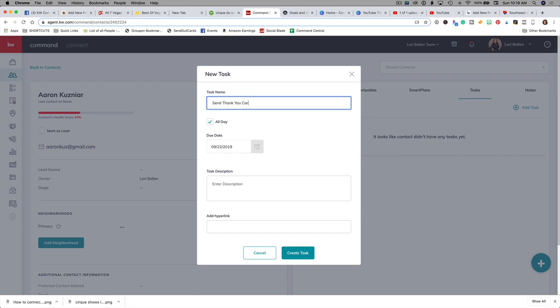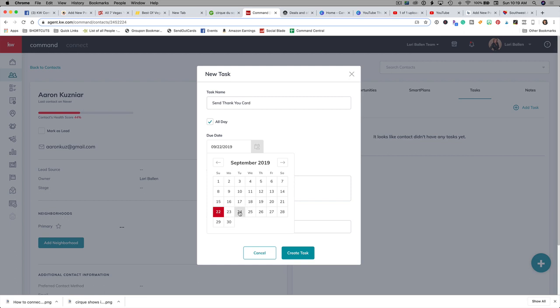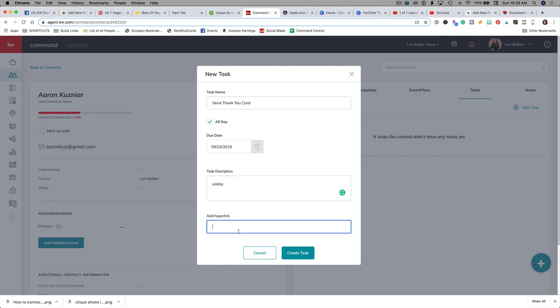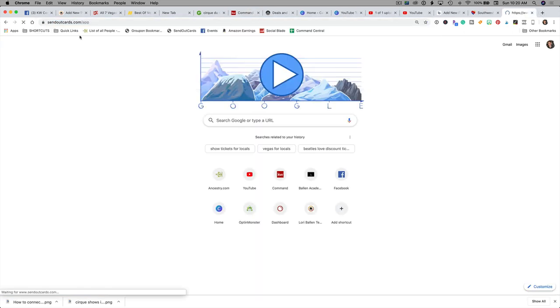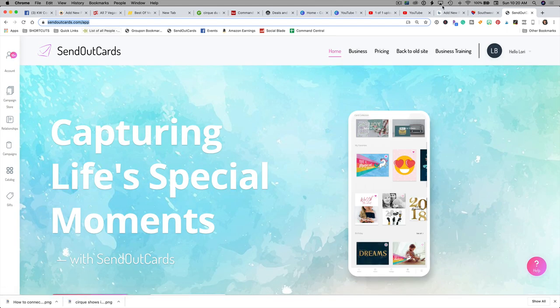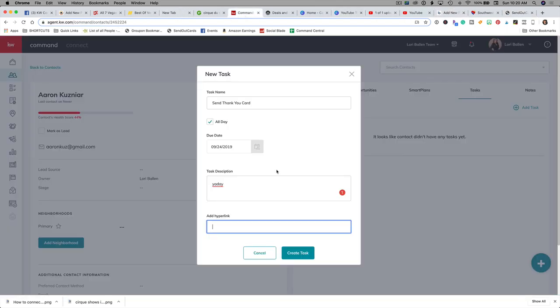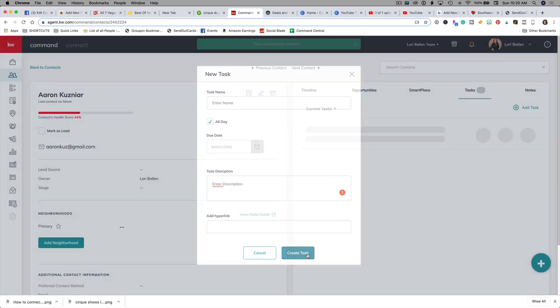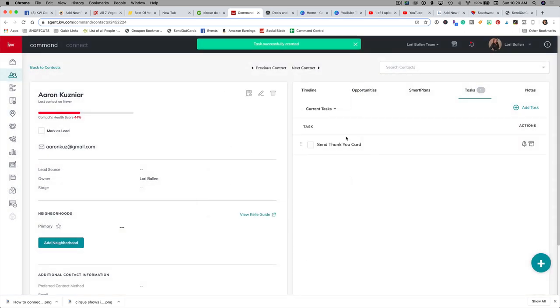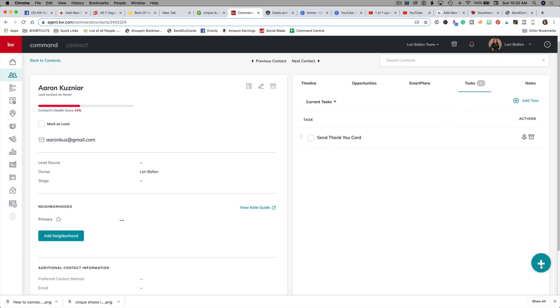Send thank you card, and I want it to go out in 2 days, and whatever we want here. And maybe here I'm going to put my link to send out cards, which is where I send my cards from. So I can come back here and add that right there. Create a task. Now it'll show up in my dashboard. And once I complete the task, I have a couple options. I can snooze it, I can archive it, or I can click complete and make notes once it shows up there.